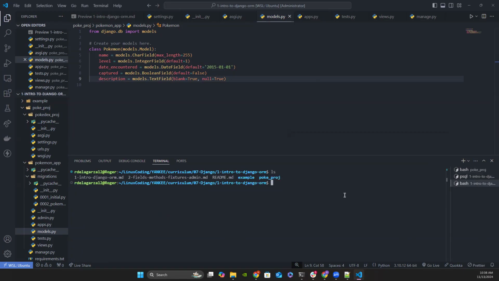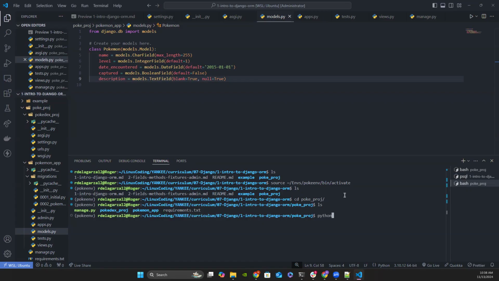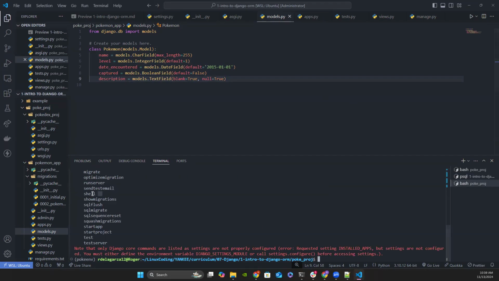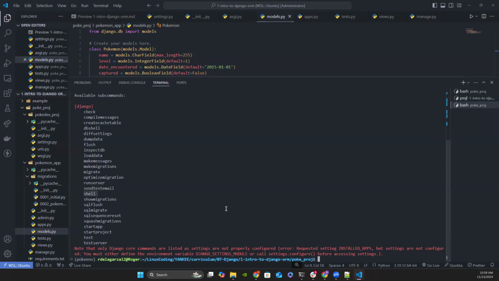Let's open up a new terminal. I'm going to turn on my virtual environment on this one, and I'm going to go to my Poke project. For this next part of the class, the tool that I want to talk about is going to be the shell tool. I believe we run django-admin. It should be within here. And I was correct, it is within here. It's one of the commands that we have access to, and it's the shell command.